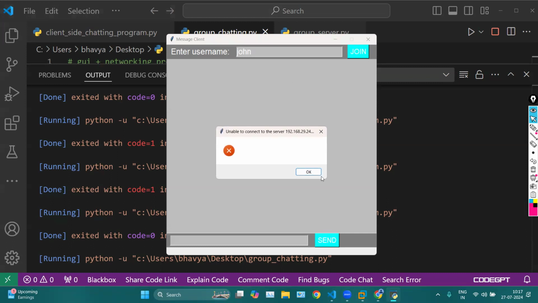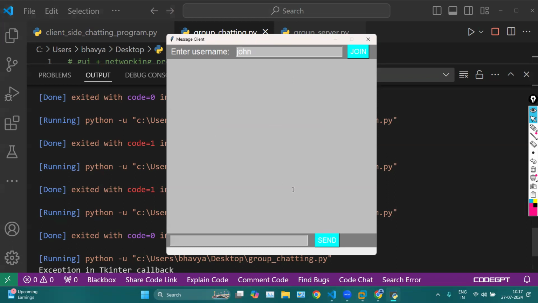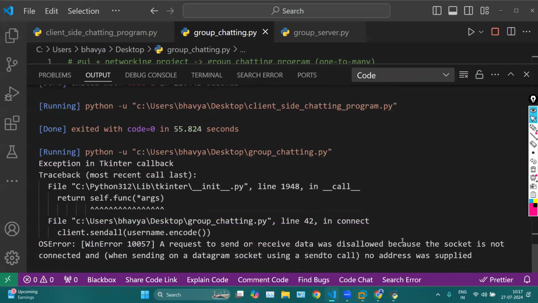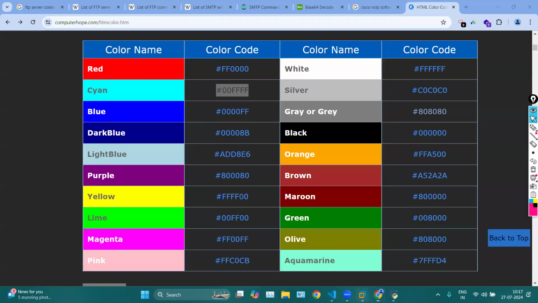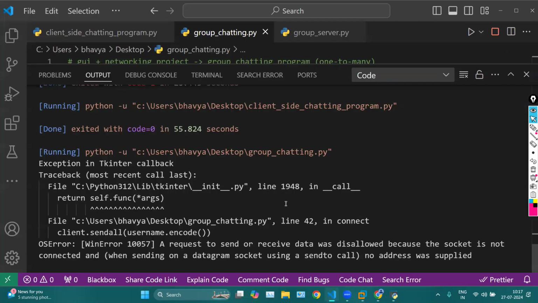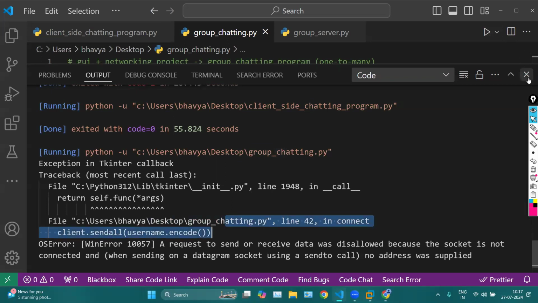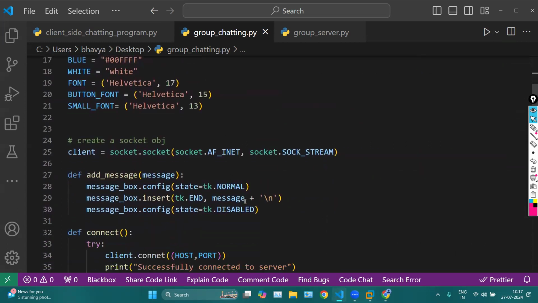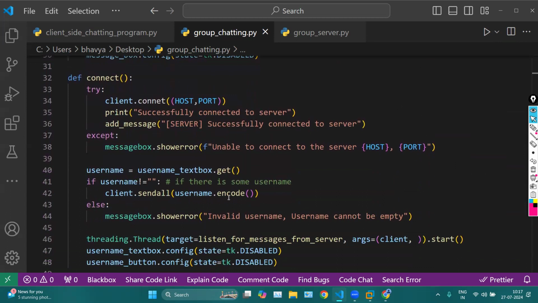Unable to connect. There's some error here. This will send a message that it is not connected, and when clicking on send all, there's an issue in the send all. Let me check. Yes, it's send all, username. Let me check.